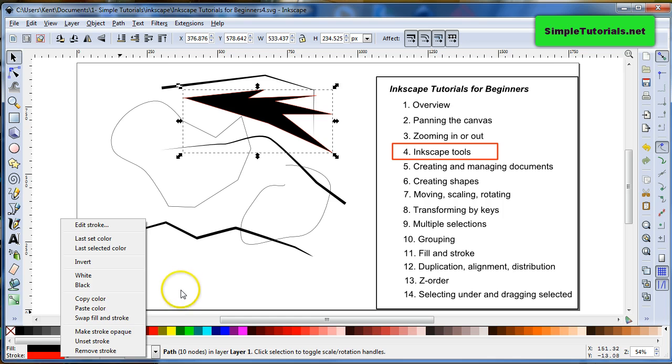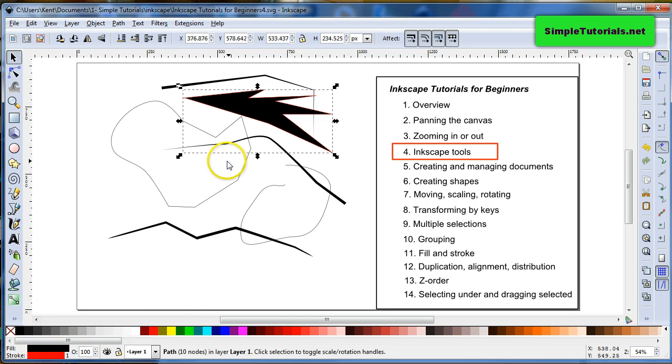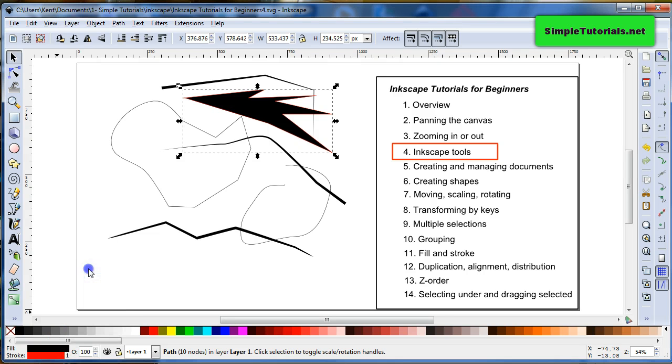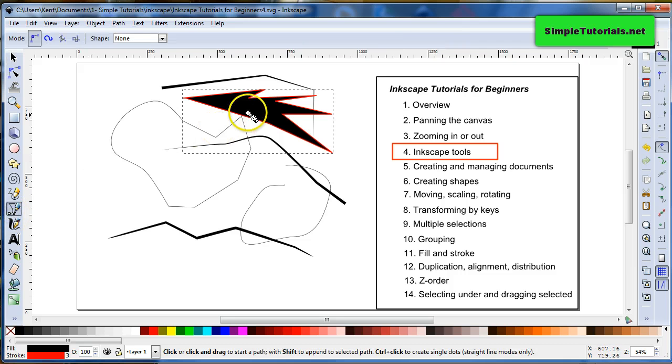Also, you go down here with that selected. With it selected, you can click over this one. That's the stroke width. You can go up here, and this is a faster way of increasing the thickness of the stroke.